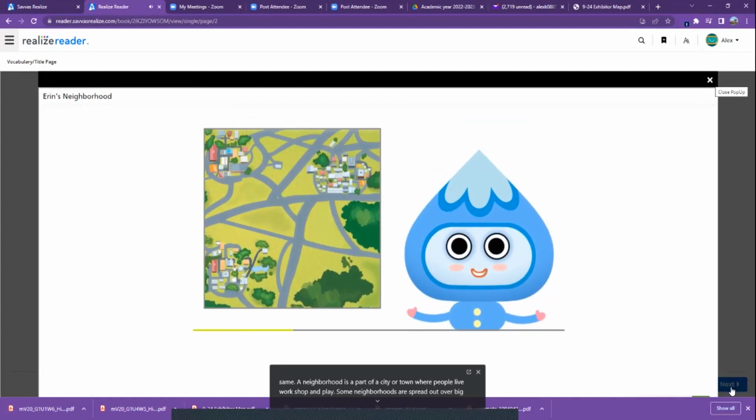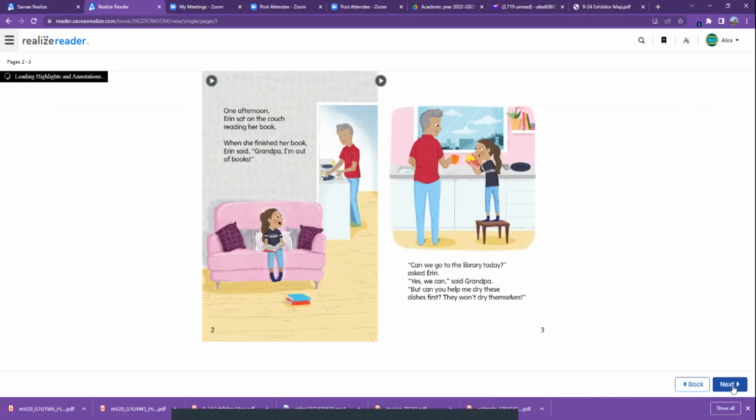Okay, you got the concept, but I wanted to go to the next page. So this is the book. Now you can read it to your child, or your child can read it. But if you wanted to listen, you can click on this.